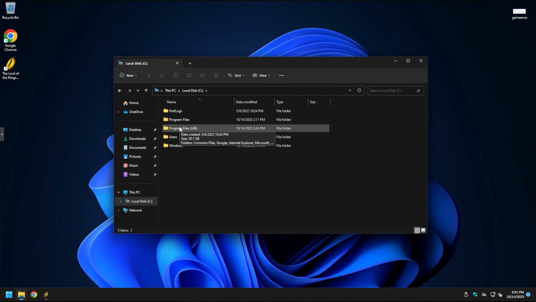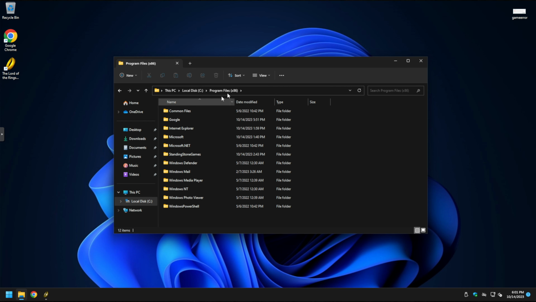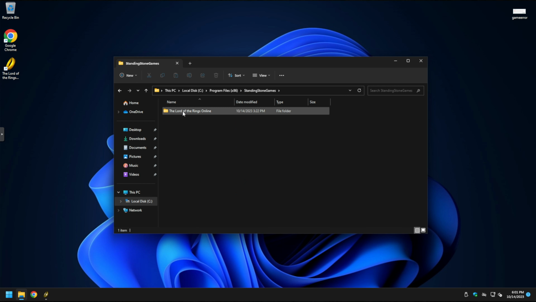Well, I think that makes sense. Anyways, here we are. C drive, Program Files (x86), and notice x86. I'm getting far afield. This is going to be 30 minutes again. Never mind. We're in Program Files (x86). We're going to go to Standing Stone Games, the Lord of the Rings Online.